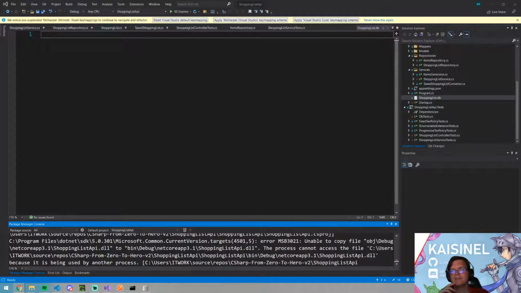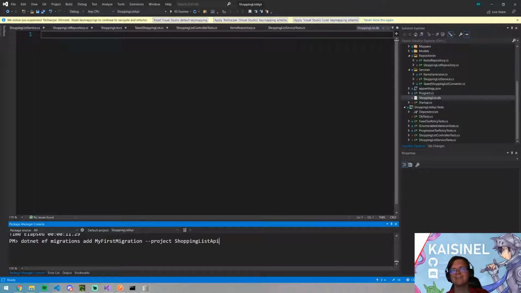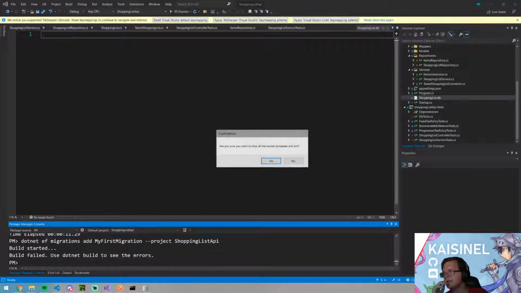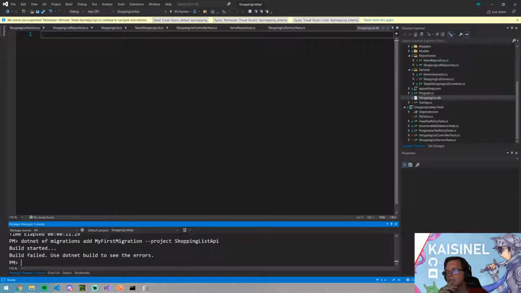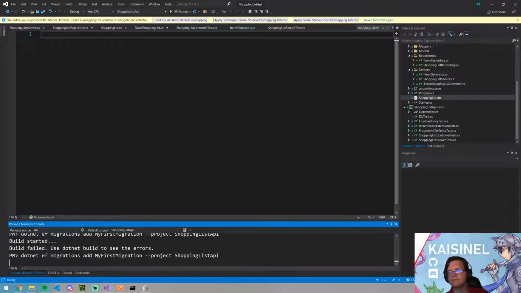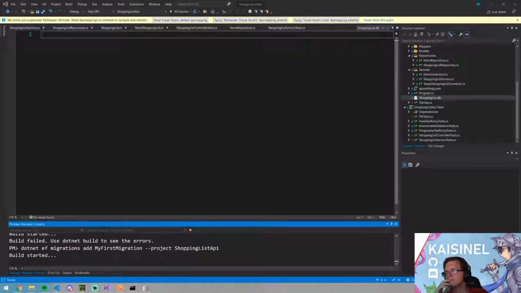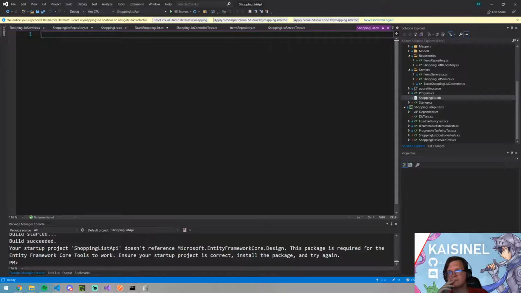2 errors. Okay. Let's do it again. Okay. It's still running, so I need to stop these sites, I think. And it should snap out of it. Yeah. Build succeeded.